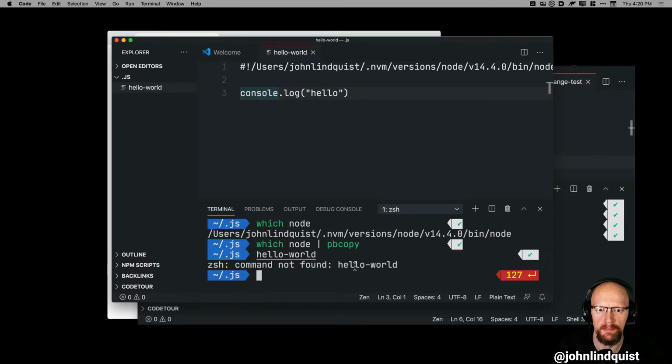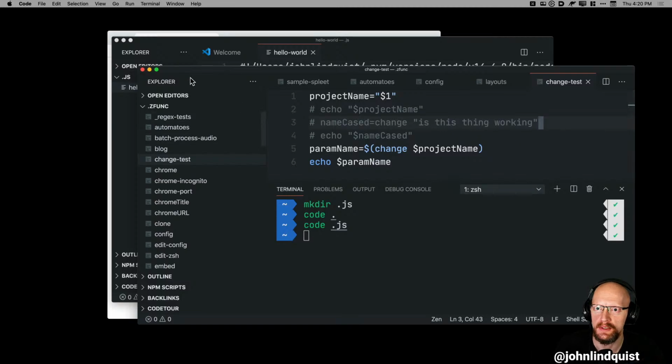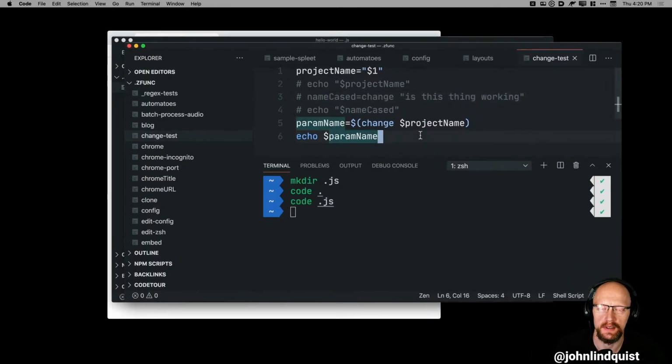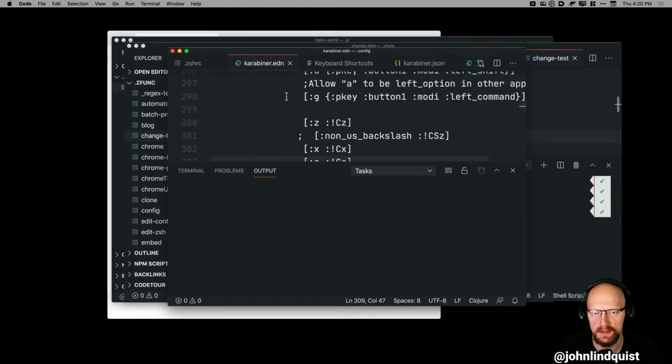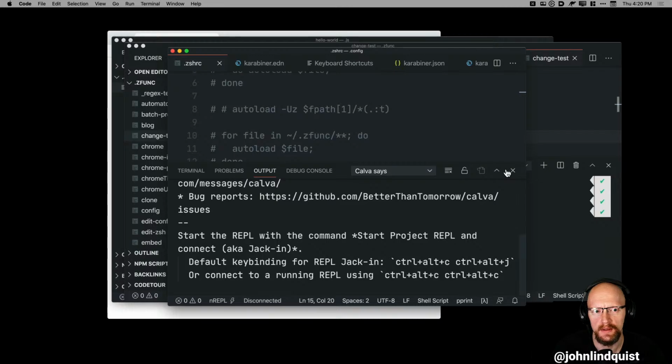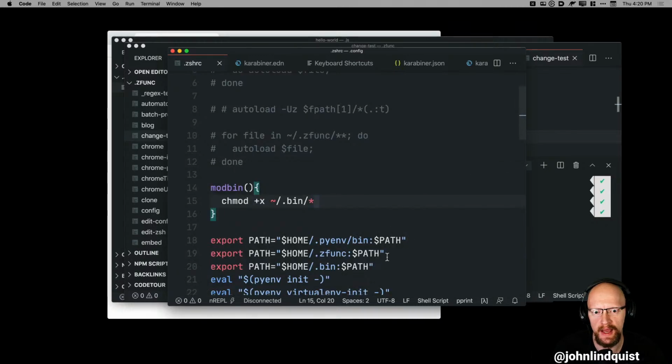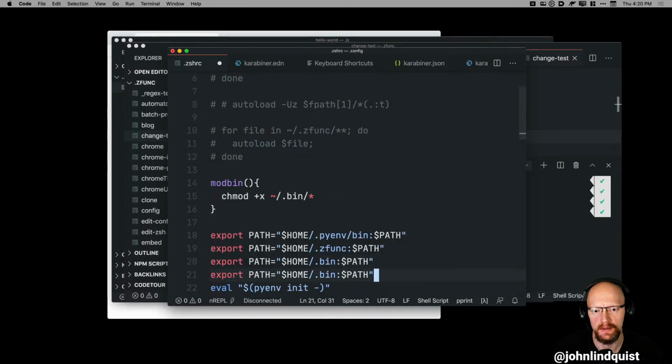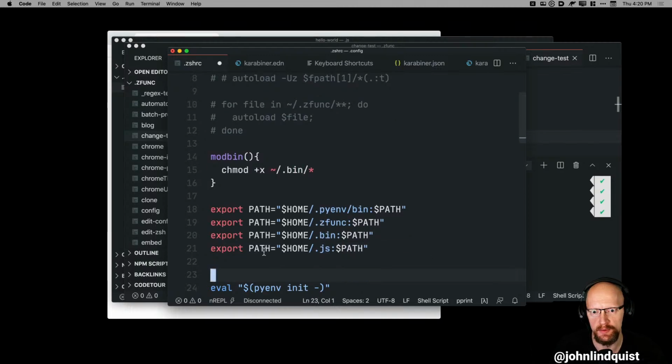Now I'm in this current directory, and if I were to try and type hello world, it's going to say command not found, and that's because back in our ZSHRC, let me open that up. That's in my config directory. In my ZSHRC, I need to add .js to my path. So it's just exporting PATH and then essentially appending home/.js and then the rest of the path.